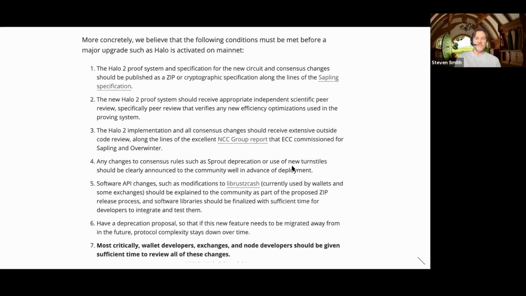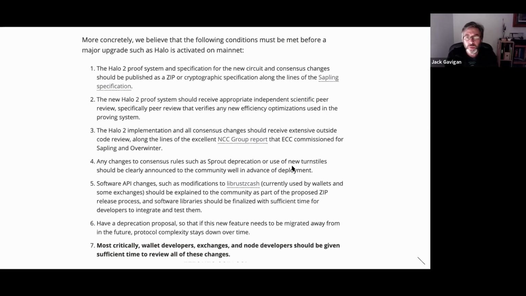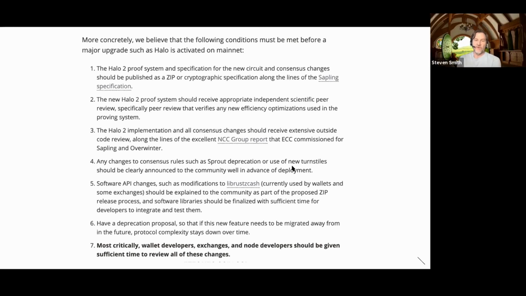So number 5, software API changes such as modifications to librustzcash and the SDKs should be explained to the community as part of the proposed ZIP release process. Software libraries finalized with sufficient time for developers to integrate and test them. I mentioned the design sprint we're having. We've already been working on it prior to that. The design sprint was focused on that very thing, and as a next step we'll be engaging on Monday, now that it will have closed by then, to talk about specifically what we need to do in librustzcash and the SDKs, and then also begin to validate with folks that are using those components, so that they get their feedback in. Yes, Aditya, Nighthawk, Unstoppable, all those folks.